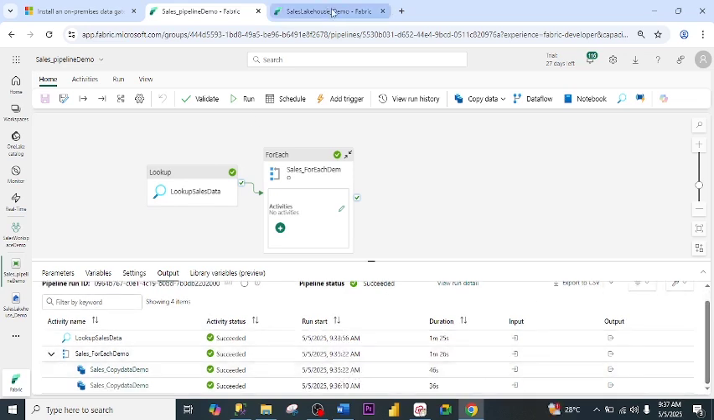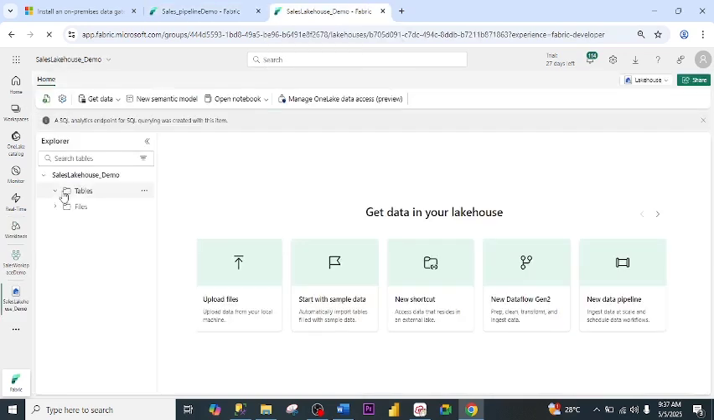So let's go to our Lakehouse. Let me refresh this table. I click Refresh. Fantastic. As you can see, I have my tables loaded here. The next step now is to transform the data. I go to Open Notebook, click on New Notebook.